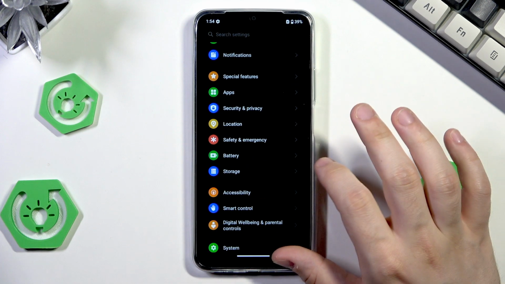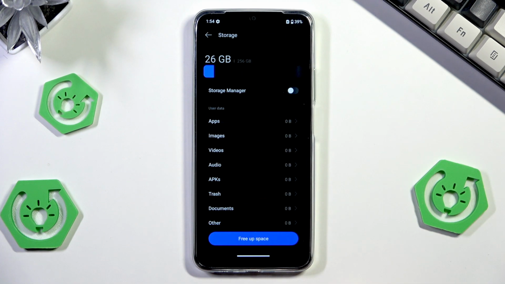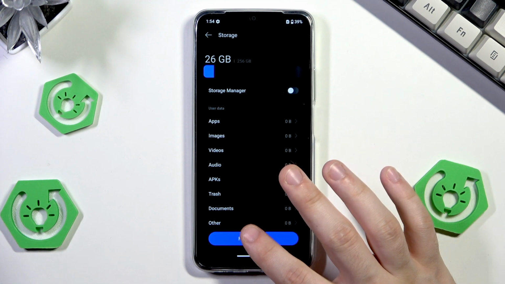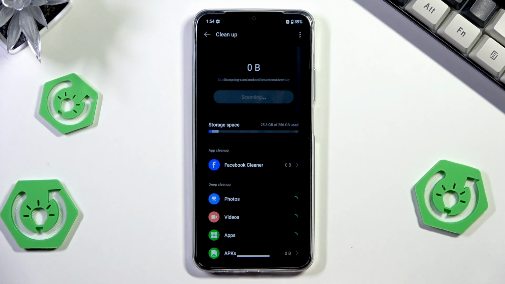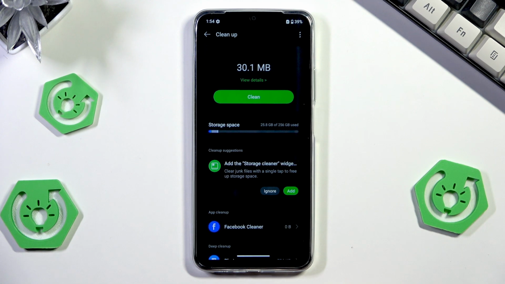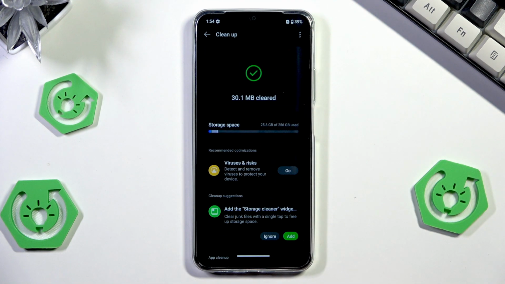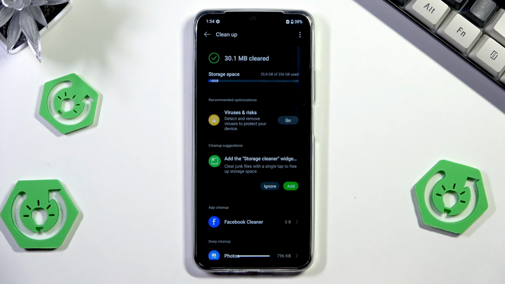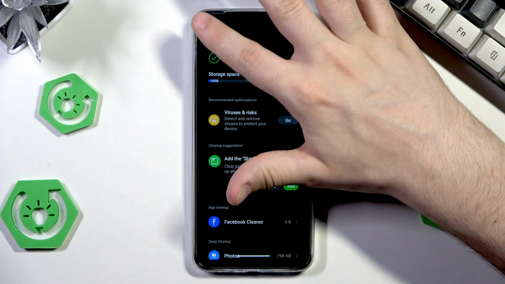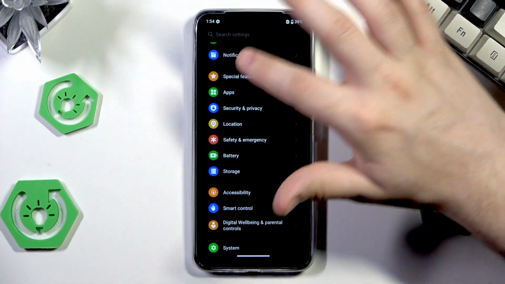Okay, and now we can go also into the storage, and let's click on free up space. Also, deleting the junk files will also help with the performance of our device. Now let's click on clean. Okay, 30 megabytes has been successfully cleared, so everything is fine. That's the thing that we wanted to achieve.